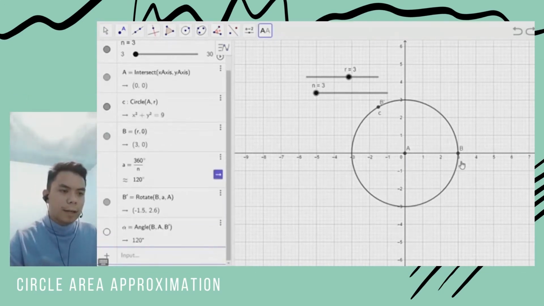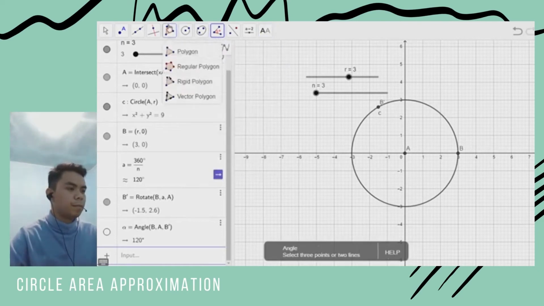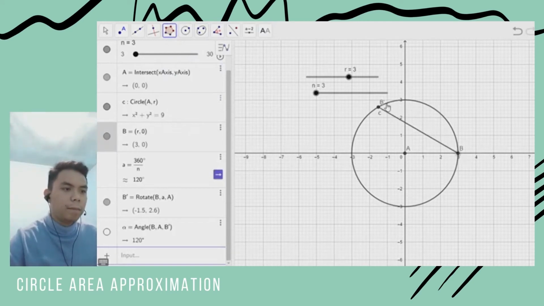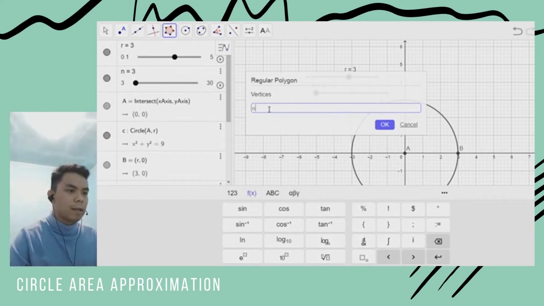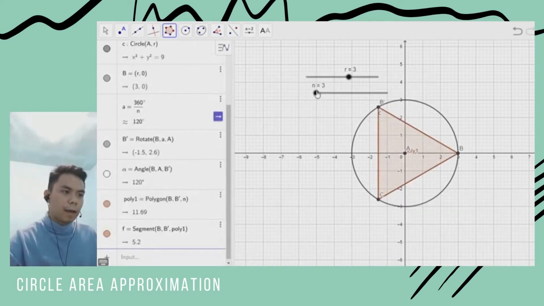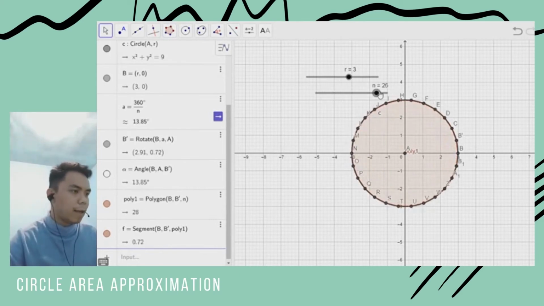So now, to construct our inscribed polygon, we are going to click the Regular Polygon tool, and then click B, then click B prime. It will show up our regular polygon dialog box. We're going to change the number of vertices into n. So let's type n, then click OK. As you can see, our n is set to 3, and as we move, this is what happened.